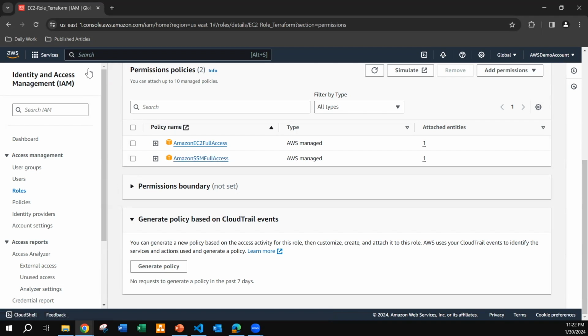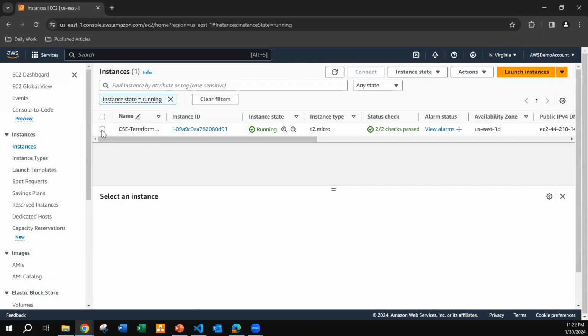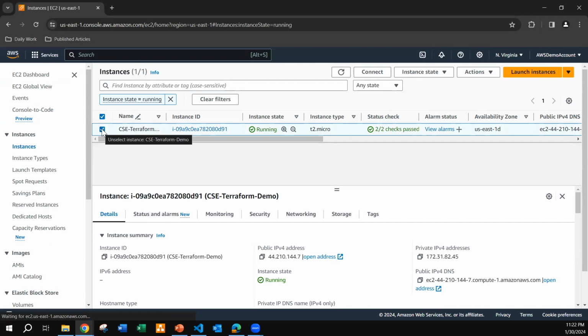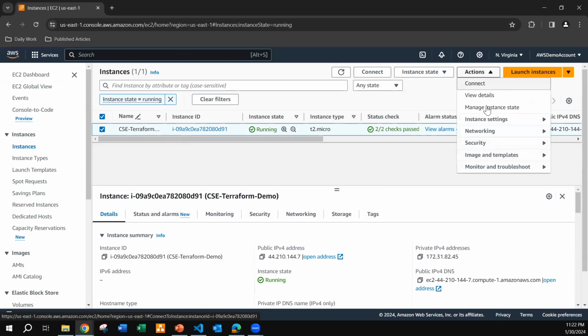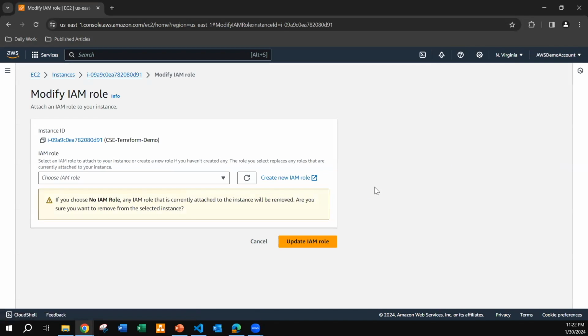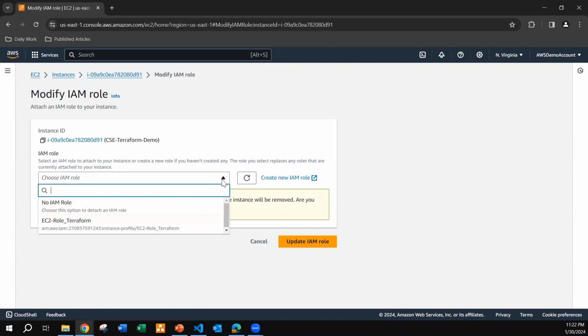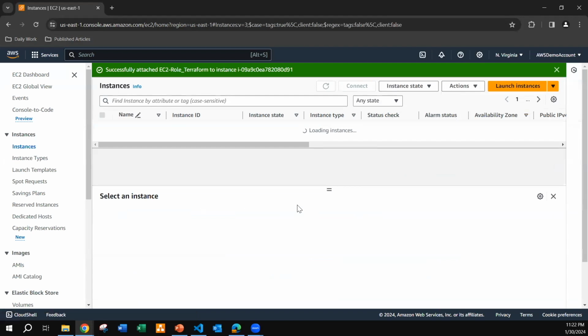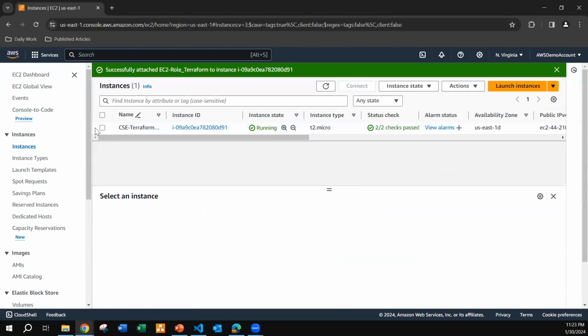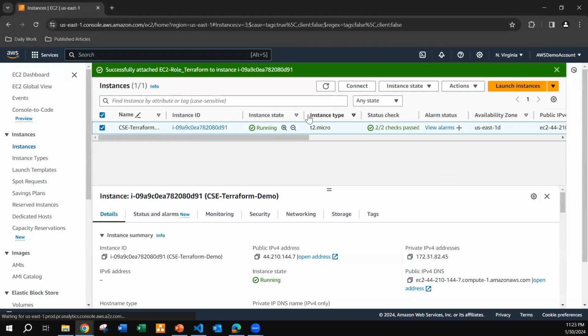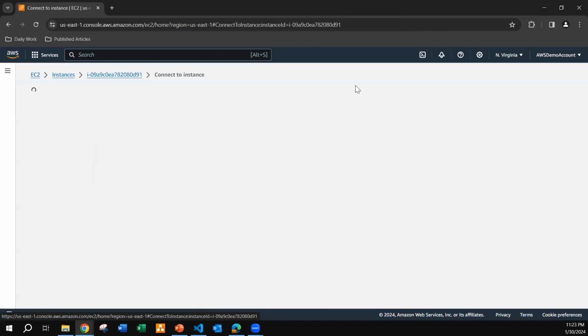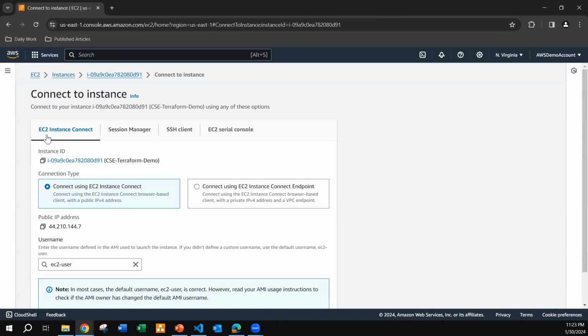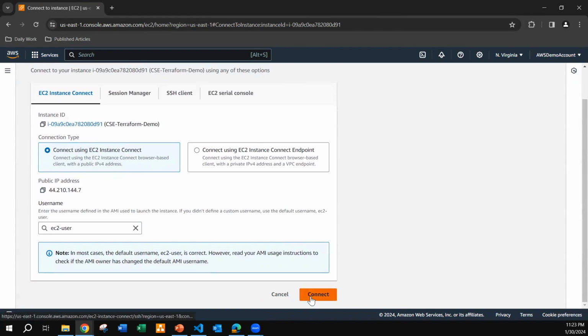Now I'll go back to the EC2 instance. I'll select the EC2 instance. Then from Actions, I'll go to Security and then Modify IAM role. And I will assign the role that we have created to this EC2 instance. Update IAM role. Now, first thing, let's try to connect to the EC2 instance. I'll click connect and I will use the EC2 Instance Connect option.